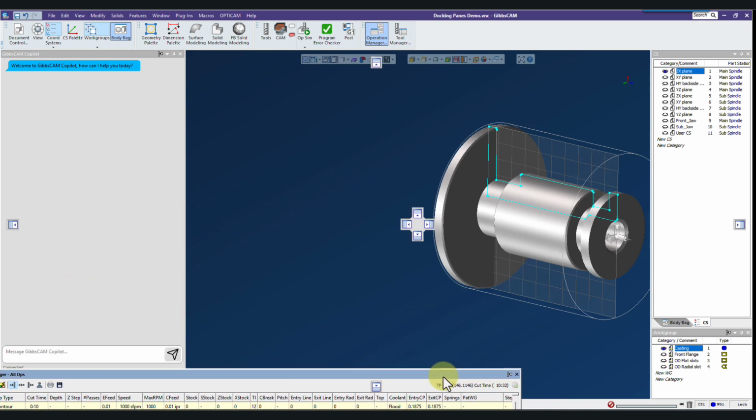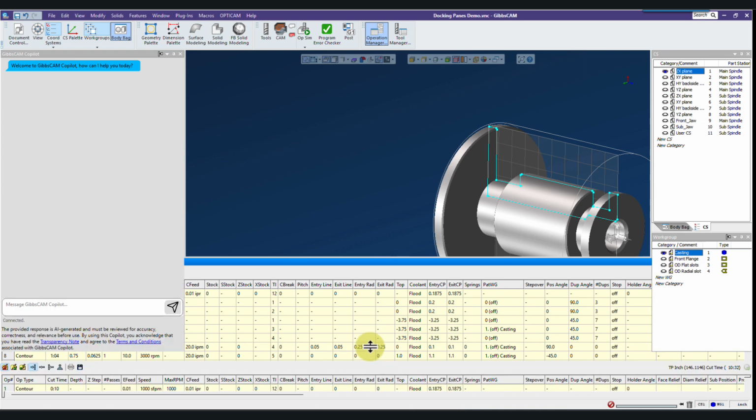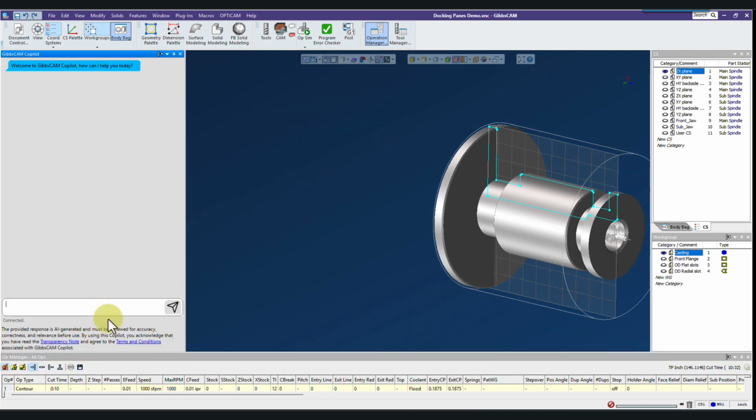As for the Copilot Assistant, you can type in your GibbsCAM related question and receive an answer while still programming. Here we'll type in docking panes and soon receive the answer or description.